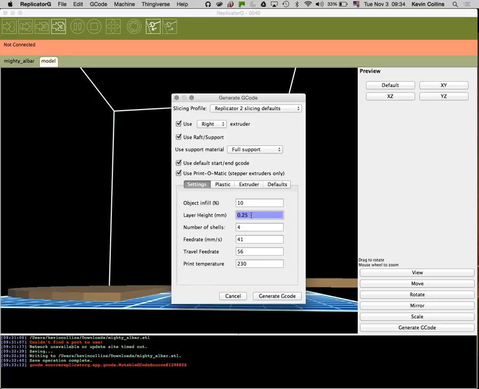Our bridges have a thickness of 3 millimeters, right? So how many layers thick are our bridges going to be? Do the math. How many? 12. 3 divided by 0.25 is 12. Number of shells, 2. Feed rate, travel feed rate, and print temperature, you're going to leave alone. 41, 56, and 230. Okay?